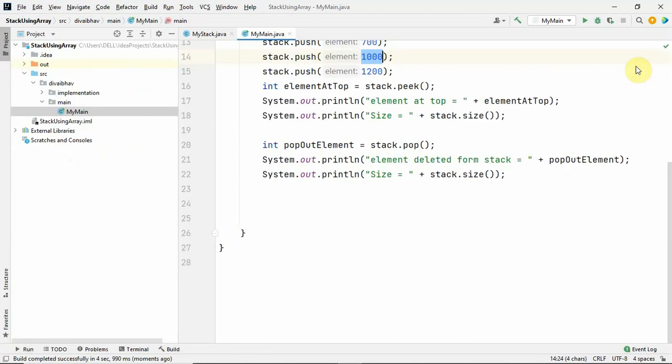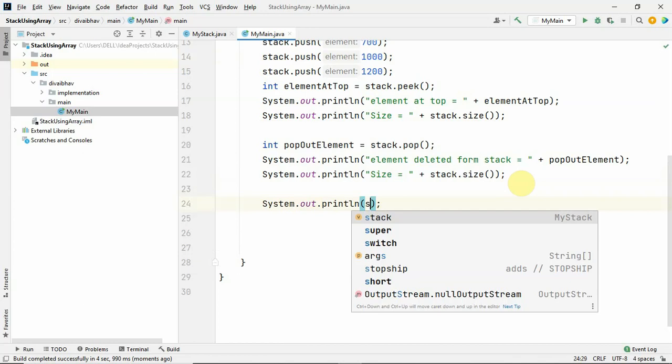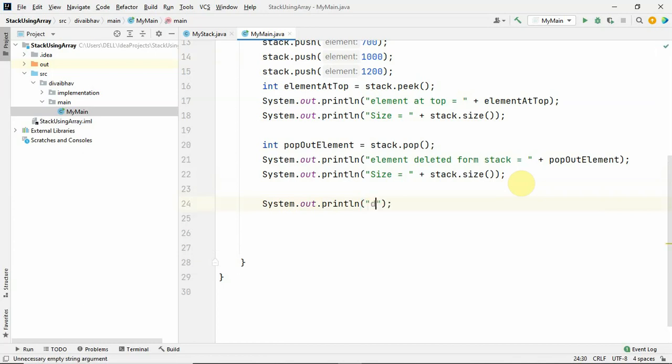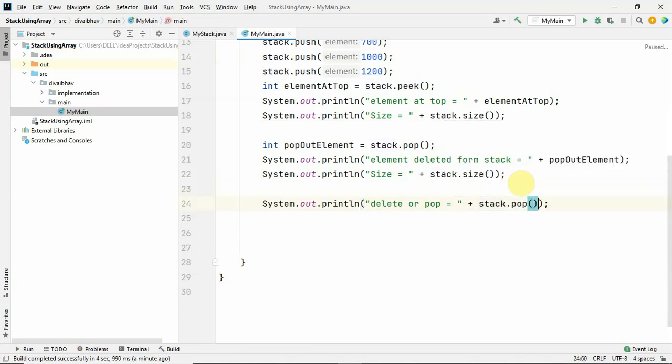One more thing we want to check: if I am deleting multiple elements, what happens? So, delete or pop. Which element am I going to delete or pop? Whichever element is present at the top of the stack, dot pop, I am going to delete. So how many times am I going to delete this? 5 times.